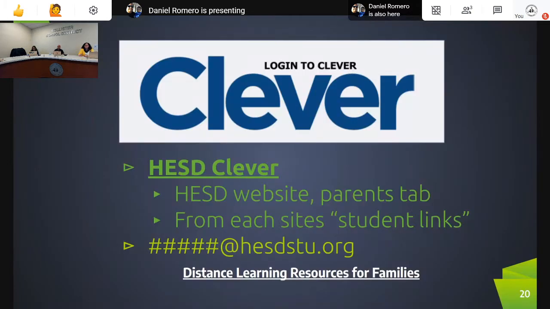So one important tip for logging into Clever is your students have an email address that is the email they will use for Clever. It's a 5-digit number and then at HESDSTU.org. There's no hyphen in there. Many times that's what's causing it or blocking it. And on the distance learning resource for families, we have troubleshooting different ways to make sure that you're in this Google account. If anyone else is logged in, sometimes it can block them accessing their Clever. It tries to pull the information from the other accounts.